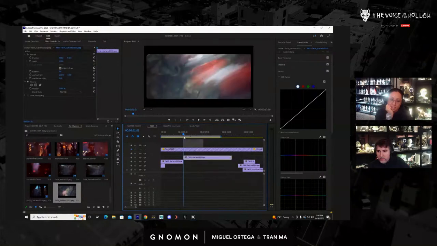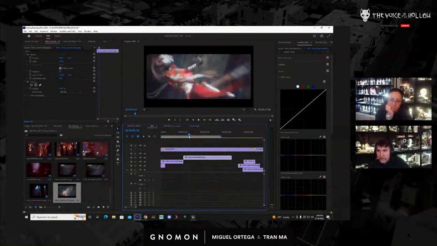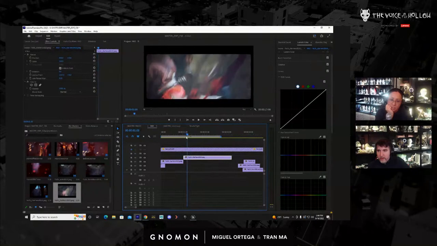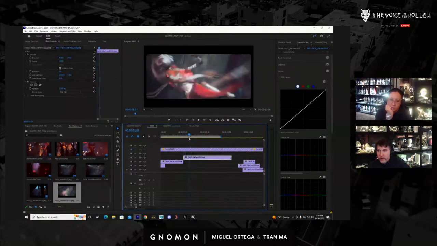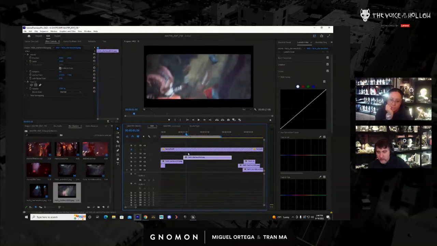Are you cutting on impact? Yeah. And then I might even like jump cut it to her impact. I mean, that's kind of cool. That's really playing with the edit.